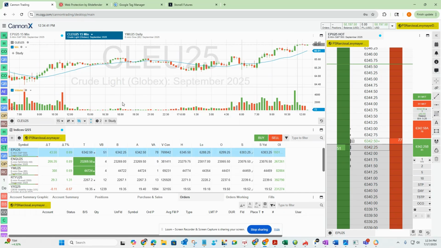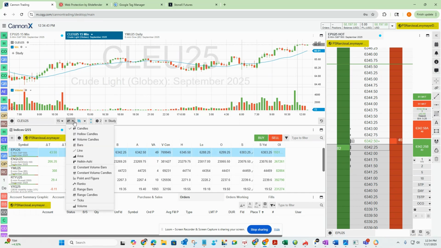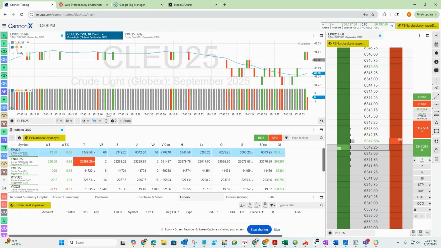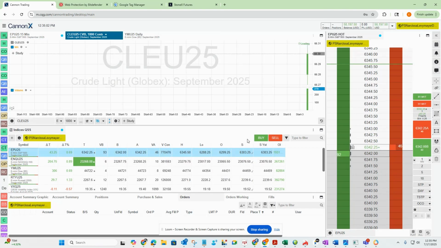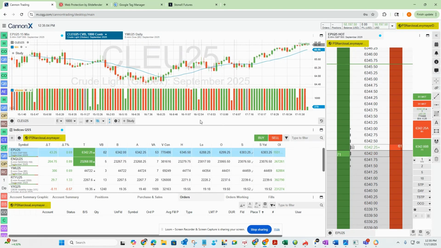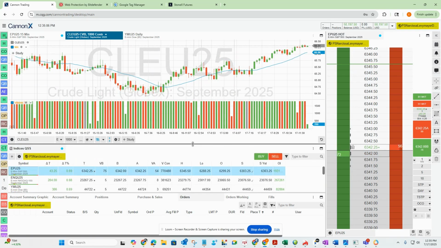So in the case of crude oil, I'm going to change this from a candle chart into constant volume bars, okay, or constant volume candles. And I'm going to tell it that each candle should be, this is crude oil, with crude oil, I'm going to like the 1800 level, and I'm going to say okay. And what you can see here is that the chart gives you a little bit of a better picture when you look at the volume chart.